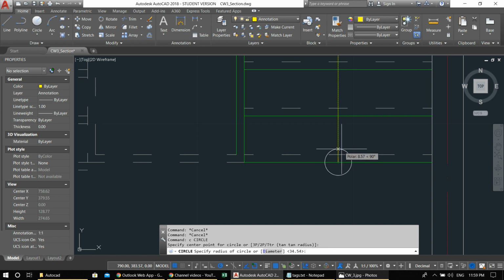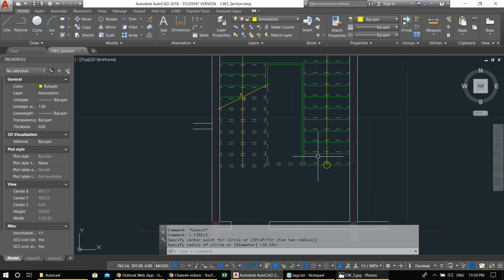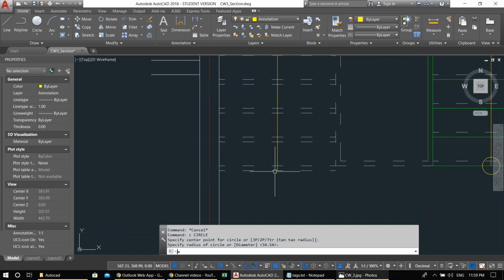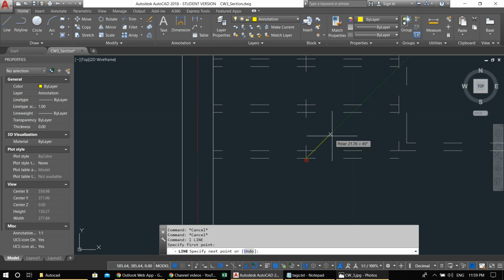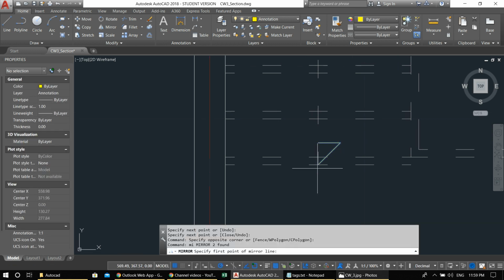Let's put a circle here. Sometimes they put two parallel lines also. ML. Even the annotation line gets dashed. So you draw again a line here. You mirror it.